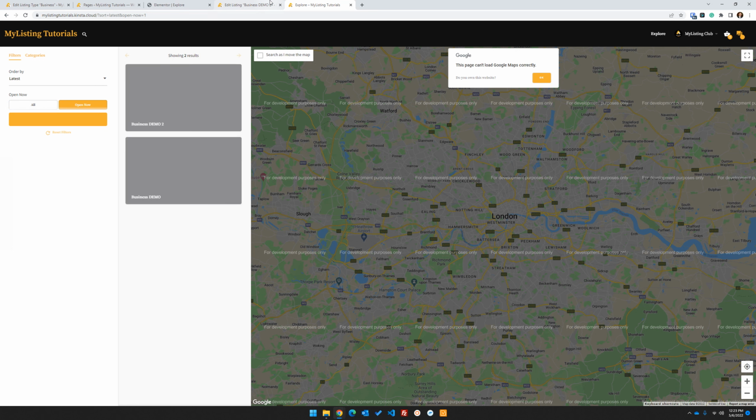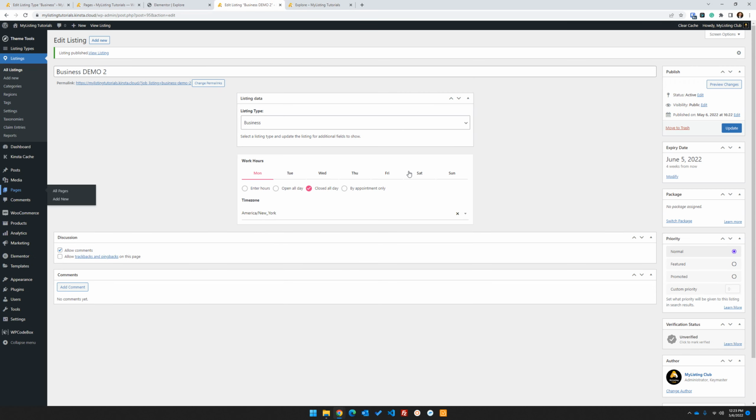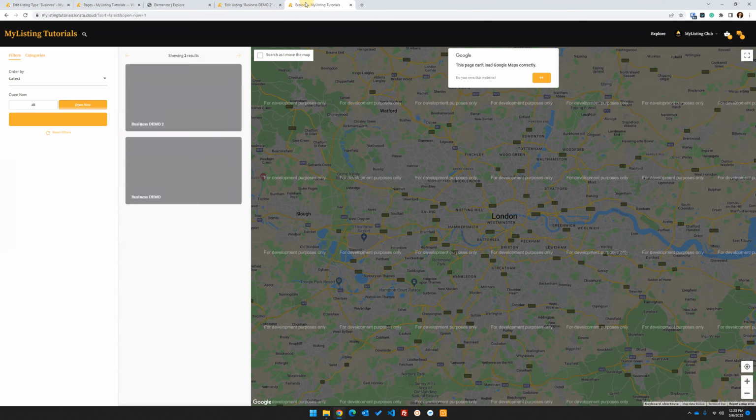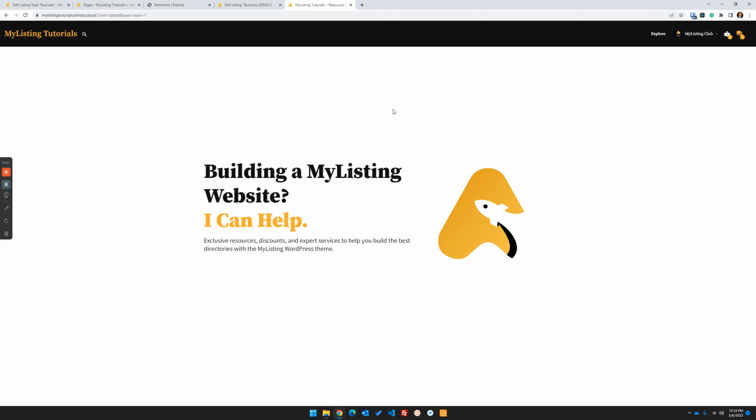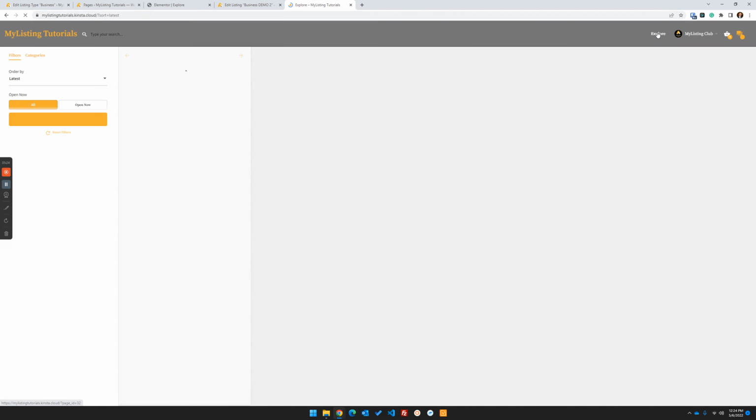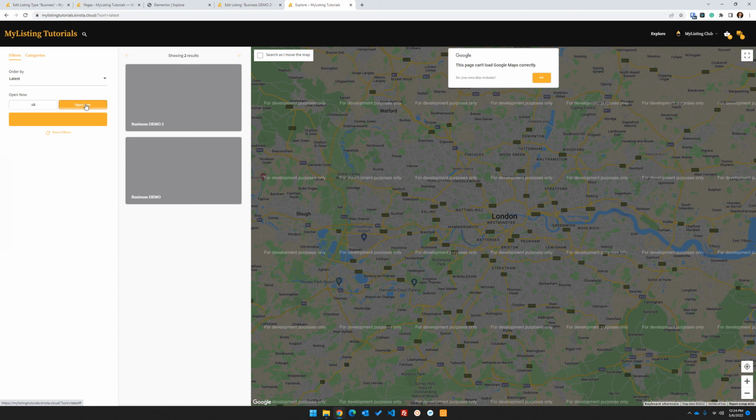So let's go back to our listing here. Let's say for demo 2 that we are closed today. Let's refresh our Explore page. When we do this, demo 2 here should drop off. There we go. So that works. That's really cool. Cool feature. I could see how that's super helpful. Okay, let's keep this train going.